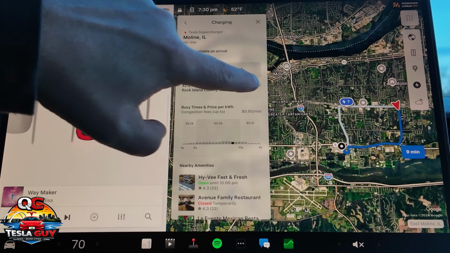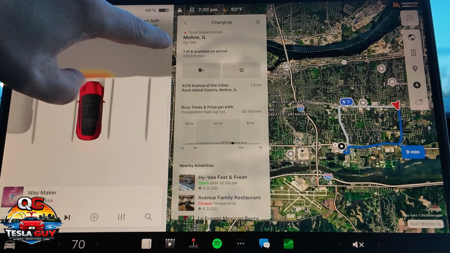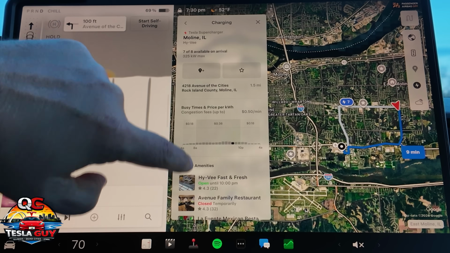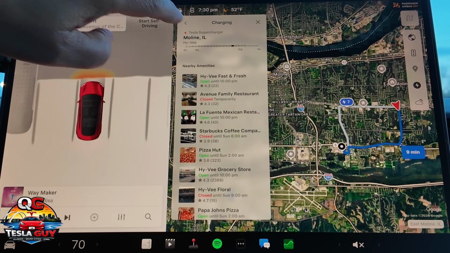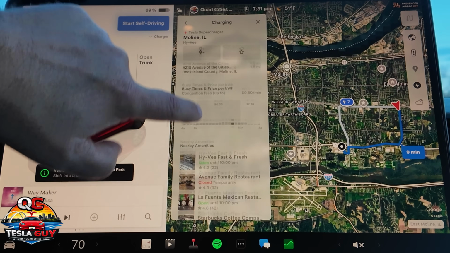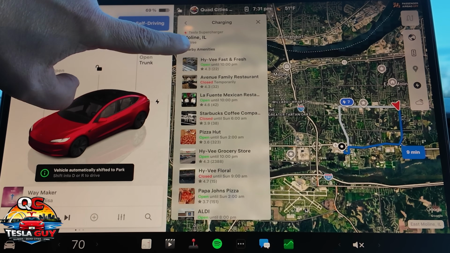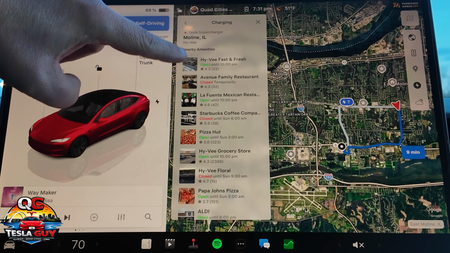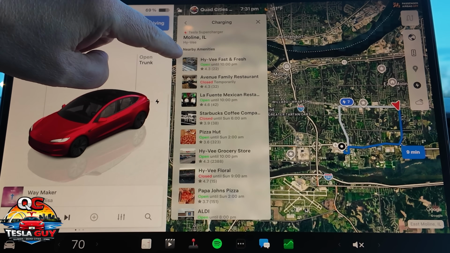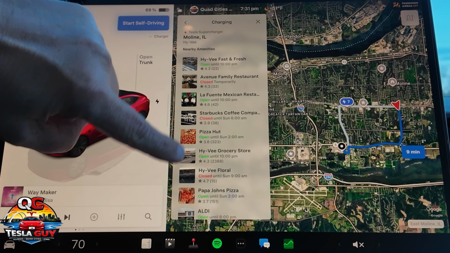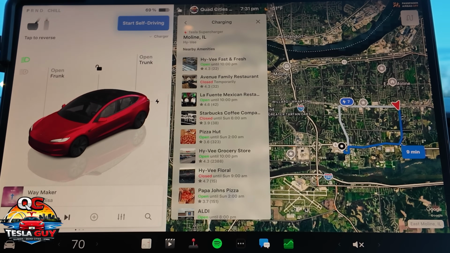You can see all the information just like you did on Walmart. And you can see that there are 7 of 8 available stalls for charging. And then you can see any amenities that are at the charging location as well, which is nice. It allows us to see when we get there what kind of amenities are there that we could maybe waste some time at. Maybe we just want to go into the Hy-Vee Fast and Fresh and get a snack. Or maybe we want to sit longer while we're charging and eat at Pizza Hut or something.